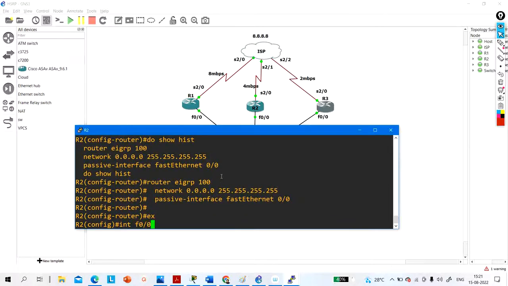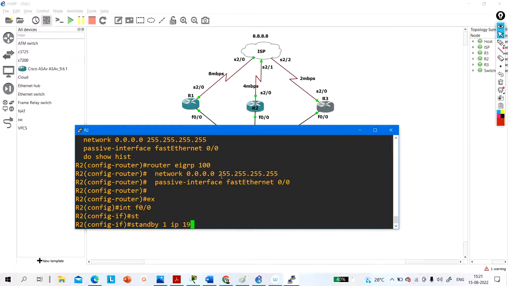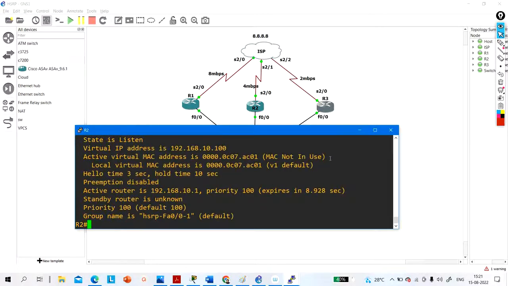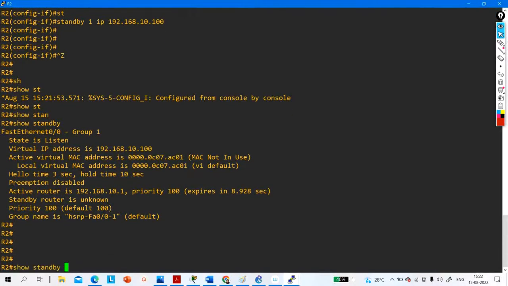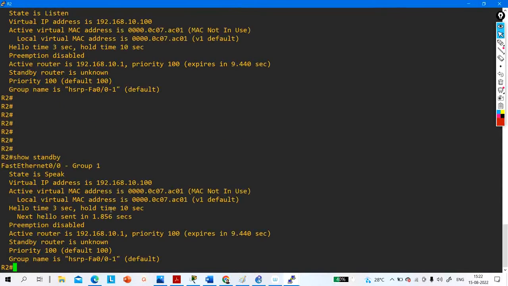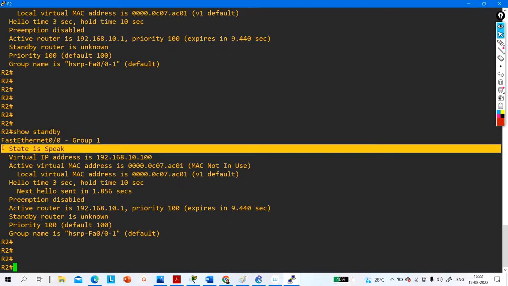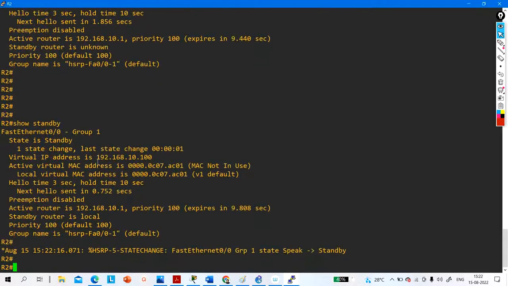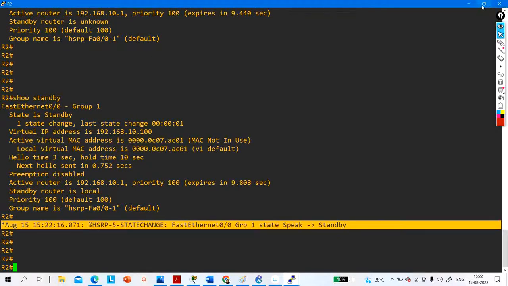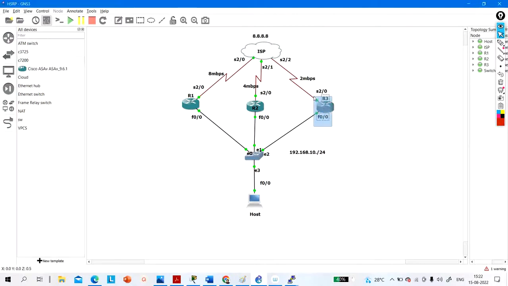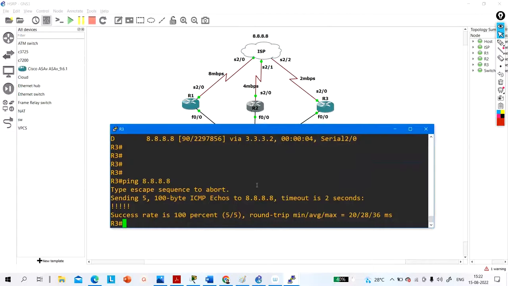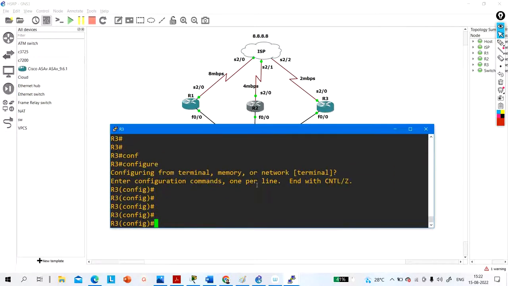Now let me configure HSRP on router 2. So go to interface F0/0, standby, group number, and virtual IP address is 192.168.10.100. Fine, so standby. This router will become what? This router will become standby. Just wait for 10 seconds. State is now speak. Just wait for 10 seconds. Now you can see the log message here. State is standby. But when I configure HSRP on router 3, it will become what? Standby. And this router will become what? Listening. Fine. Let me configure HSRP on router 3. Because preemption for standby is enabled, that's why this router will become standby. But this router will not become active because preemption for active is disabled.